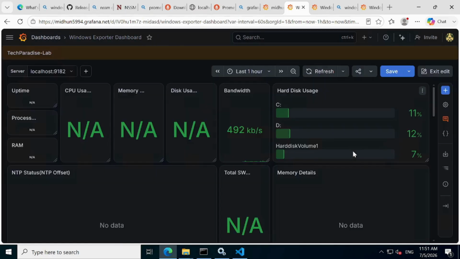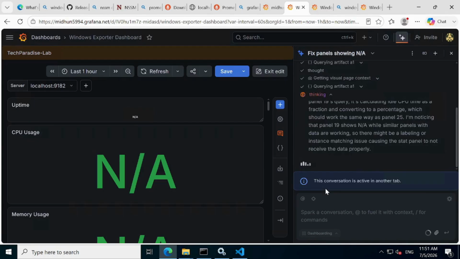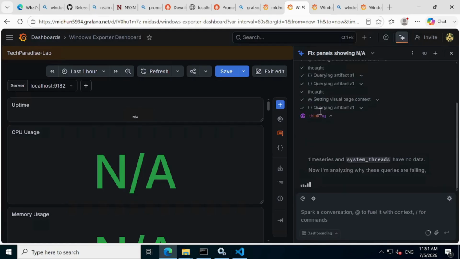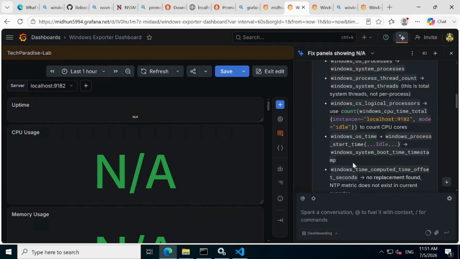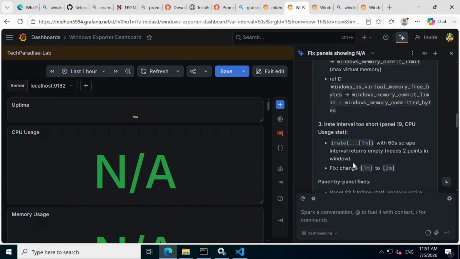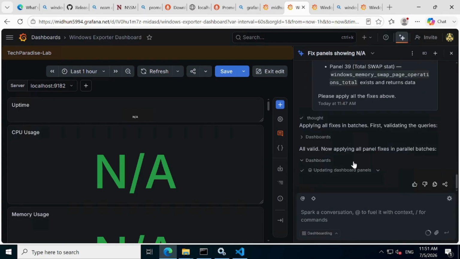So what I'm going to do now is there is an easy way to fix this. I would also recommend you all to explore the AI capabilities. Okay, so I already ran this in another tab, which is fixing this dashboard. I just thought of giving you some idea of how to use this AI. So it is already running.